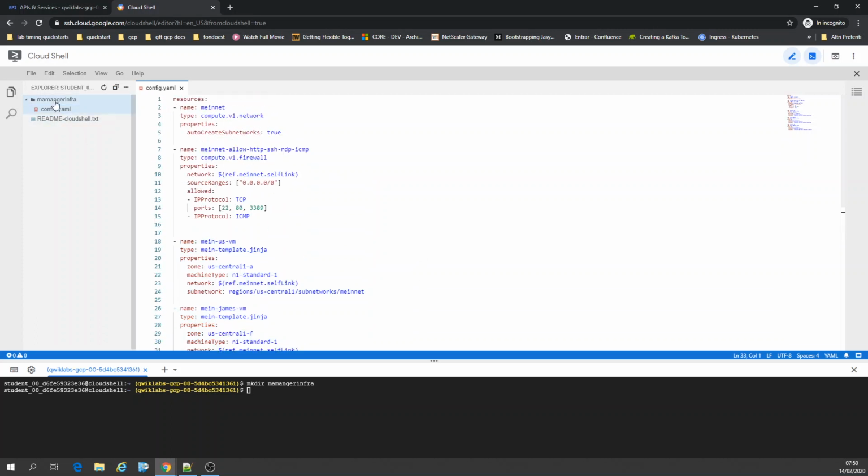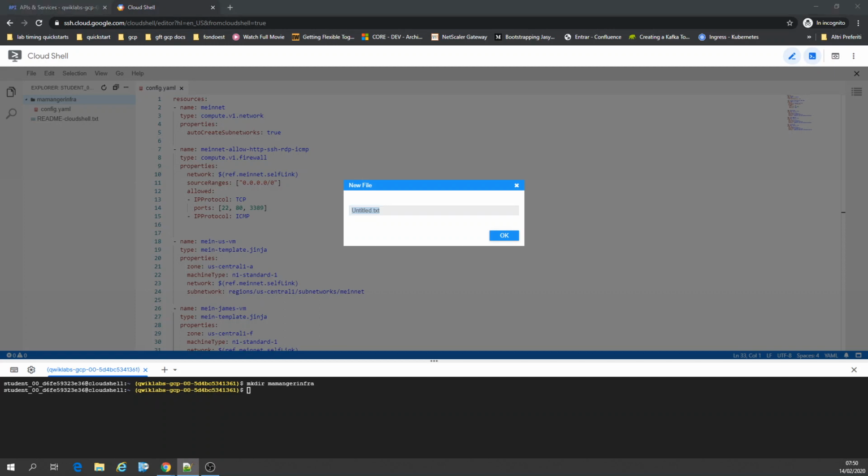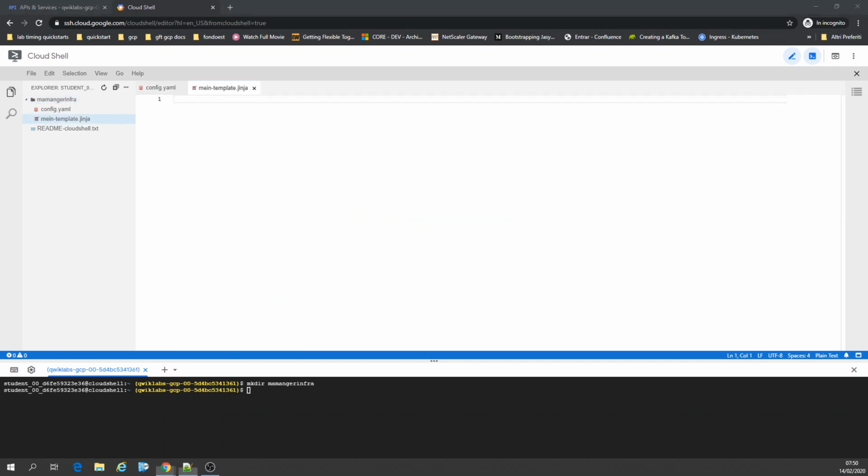And next step, I'm going to create a new folder. I'm going to call it mine template, like the Jinja. And I'm going to specify where I have my Jinja file here. So I have my template.jinja.